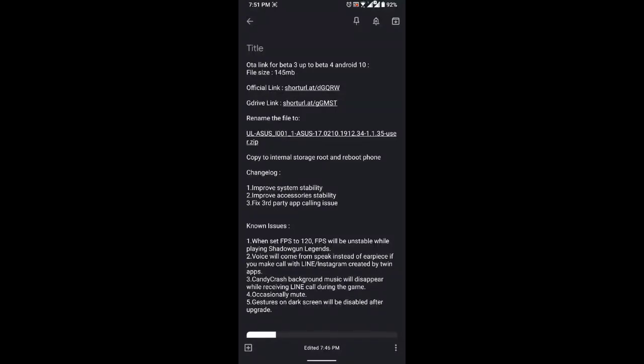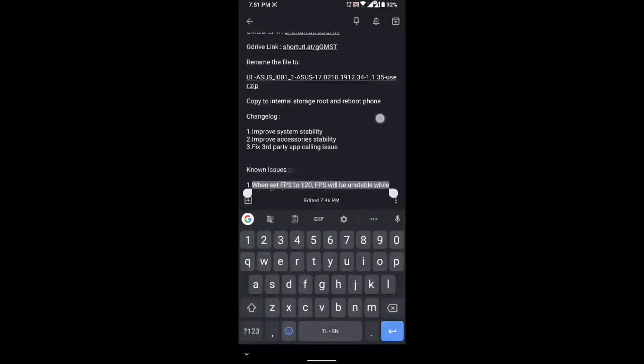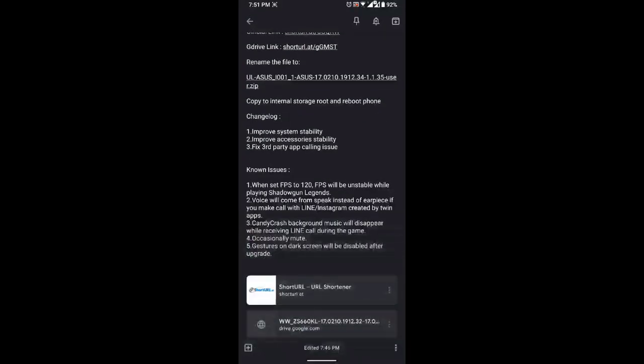Just be sure that you read everything, like, there are known issues on this. It says here, when you set FPS to 120, FPS will be unstable while playing Shadowgun Legends. So if you play that game, you have to read this very well. Voice will come from the speaker instead of the earpiece if you make a call with Line or Instagram created by the Twin Apps.